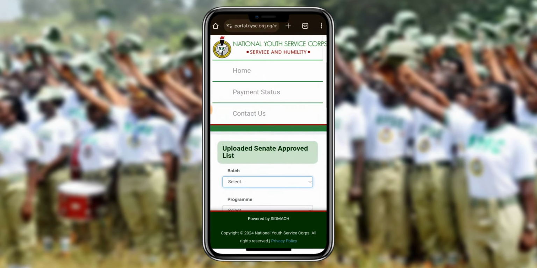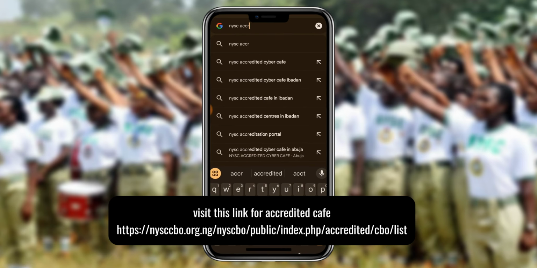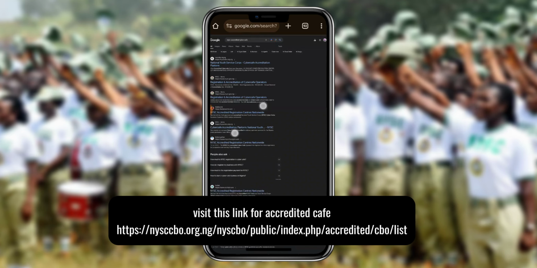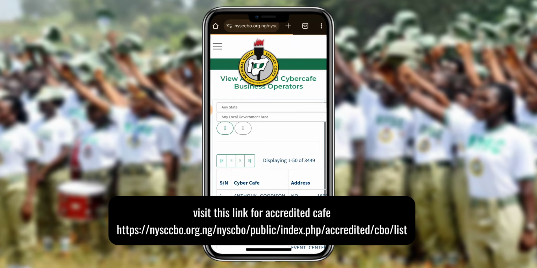Then, having done that, there are some accredited cafes for NYSC registration. You can't just go and register your NYSC anywhere. No, it's not possible. You need to locate an accredited center. It's very simple. If you don't know the website, go online and search for NYSC accredited cafe. You see, it's going to pop up, and you see NYSC CBO.